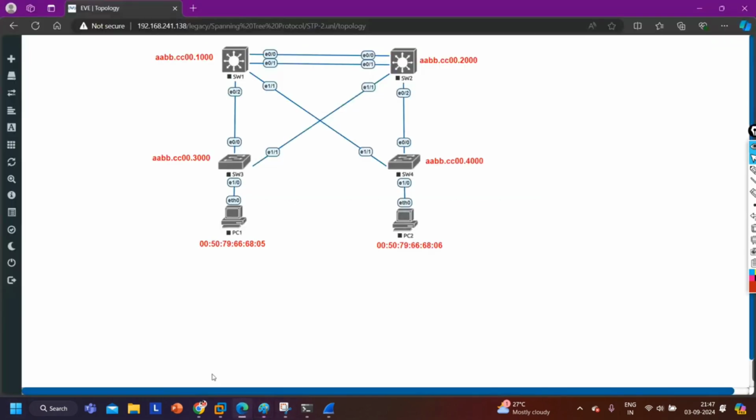Like in my scenario, switch 1 is the root bridge, right? And between switch 1 and switch 2, which port will be in the forwarding state? 0/0, right? 0/1 of switch 2 will be in the blocking state. So it can only receive the BPDU. It cannot send the BPDU, right? So switch number 2 is receiving BPDU on both ports, on 0/0 as well as on 0/1, right?